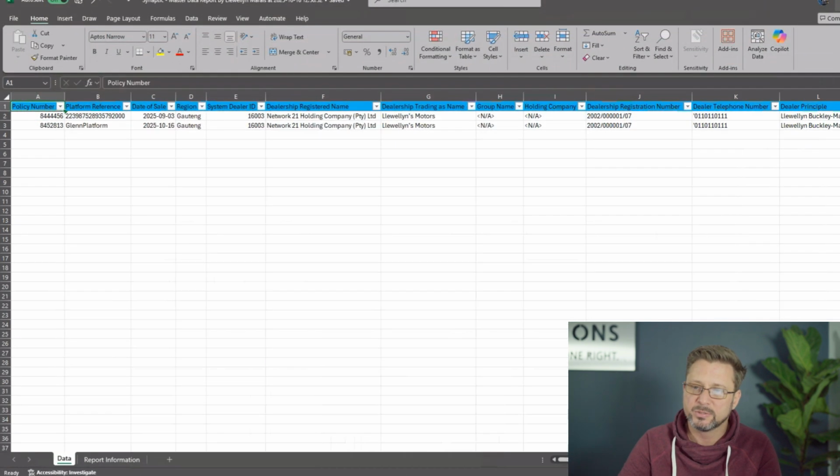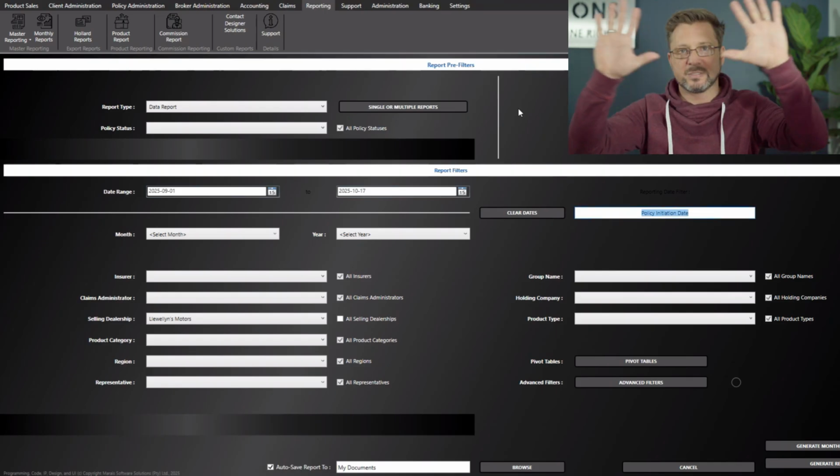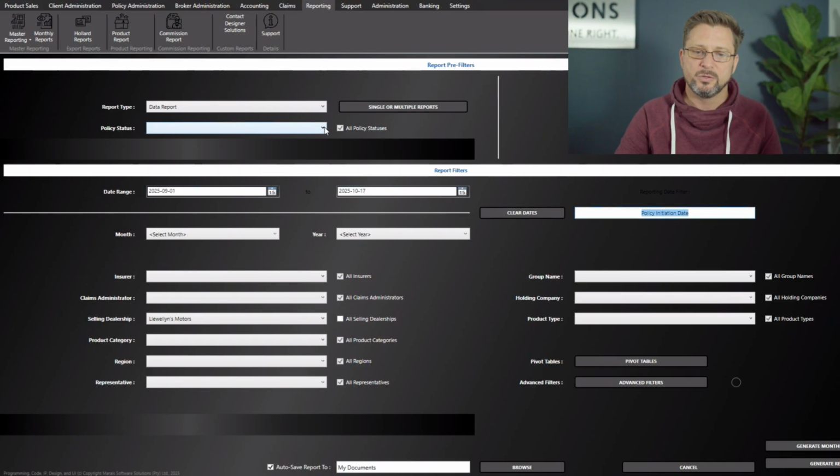So just to recap on that, our first one was done with all policy statuses. So in other words, I was using the initiation date of the product. So it's putting through every single thing happening on that dealership. You don't normally use that. You want to normally utilize current, which will show you all activity on the dealer that has a financial background to it. So in other words, it's either been invoiced, credit noted, it has been claimed on, something has happened in that policy's lifespan that you will be reporting. And this is a recurring theme through all of our reports.